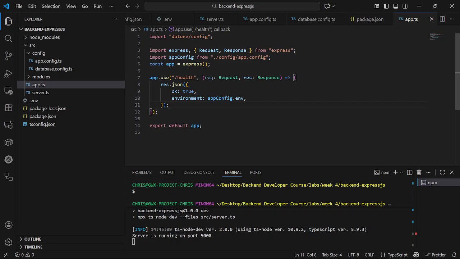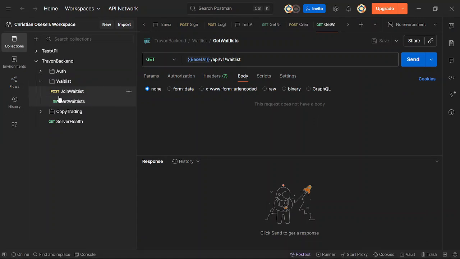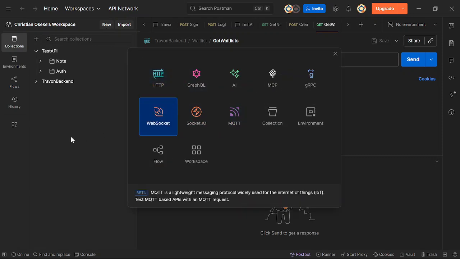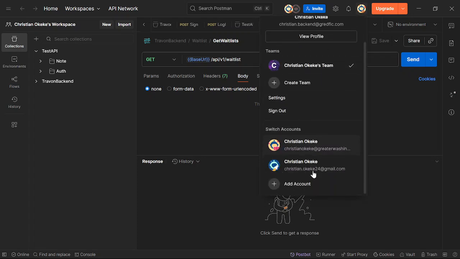Okay, so I'm giving you guys the basic code structure. Our server is running. Let's open Postman and test this endpoint and see the kind of response we're going to get. Let me create a new collection. Let me use my personal account.